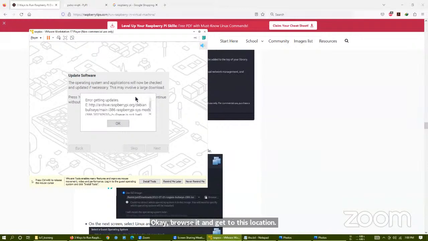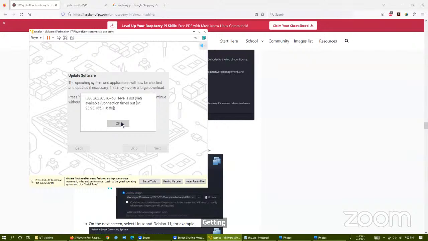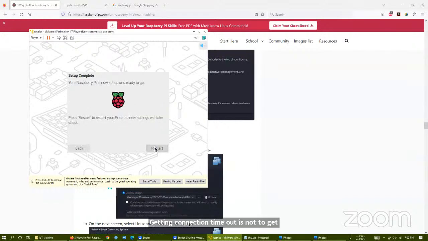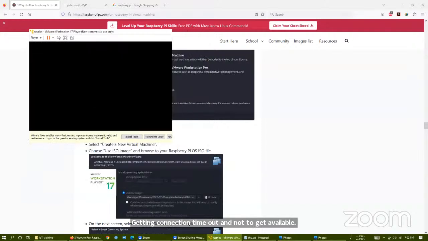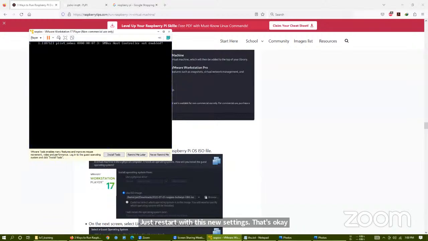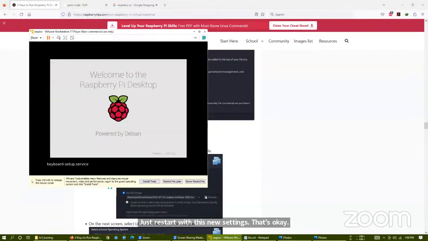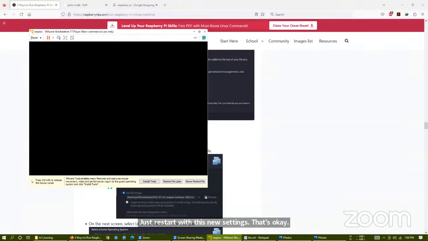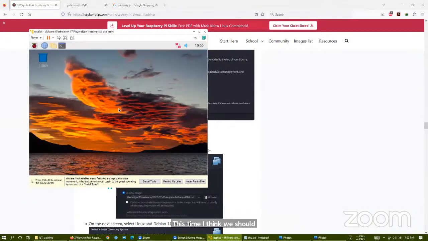Connection timeout is not yet available. Okay, no issues. Just restart with these new settings. That's okay. This time I think we should get the OS. Yes, this is the OS. It's working. No wireless interface found. That's fine.